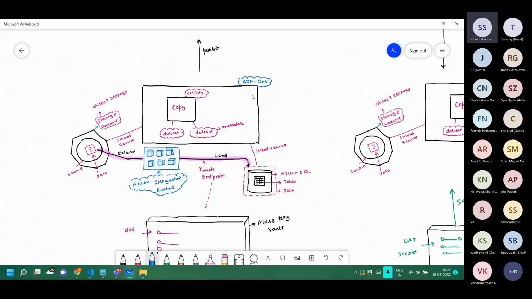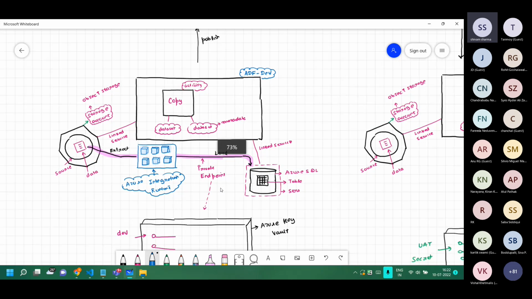So we have a basic ADF setup. We are trying the new concept of private endpoint.